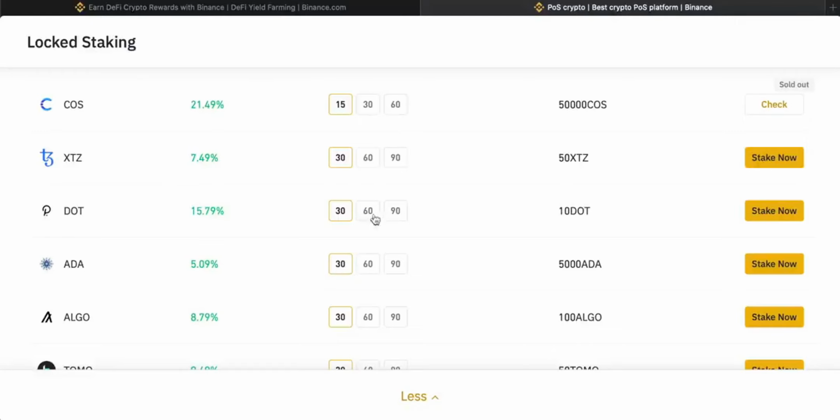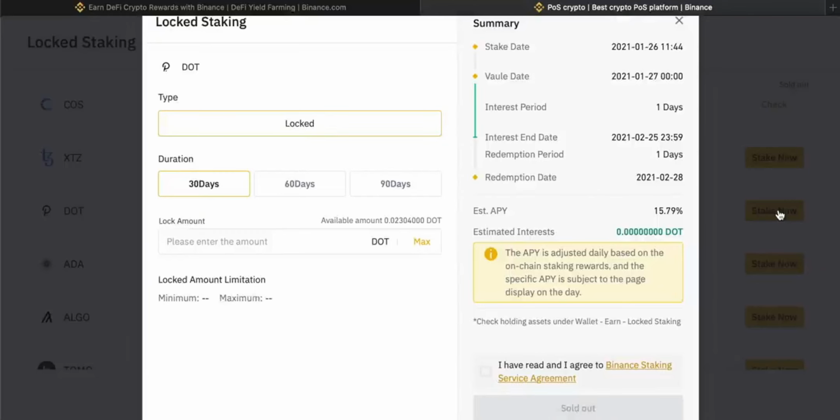I can also choose a duration. Long durations are usually sold out, as you can see, so you might have to choose a shorter duration overall. 30-day is okay for me. Then I can go and click stake now. You can see that the staking is locked.